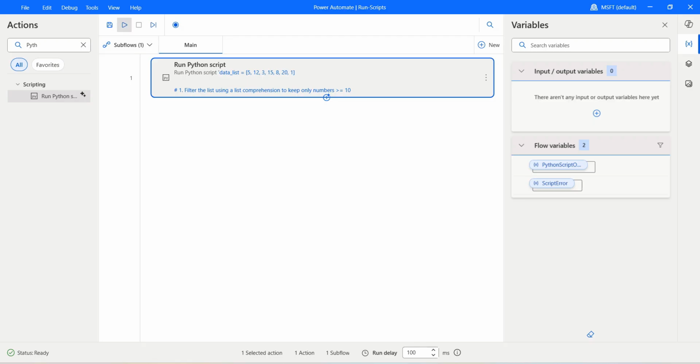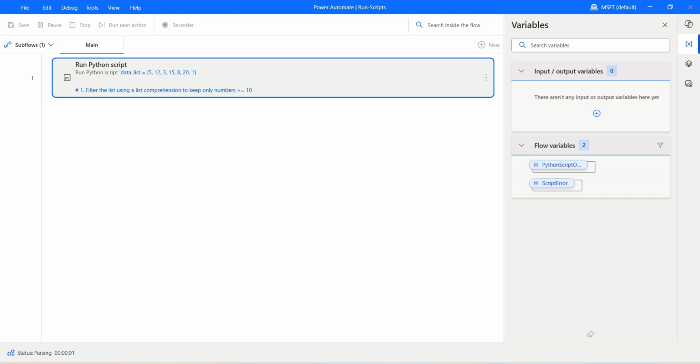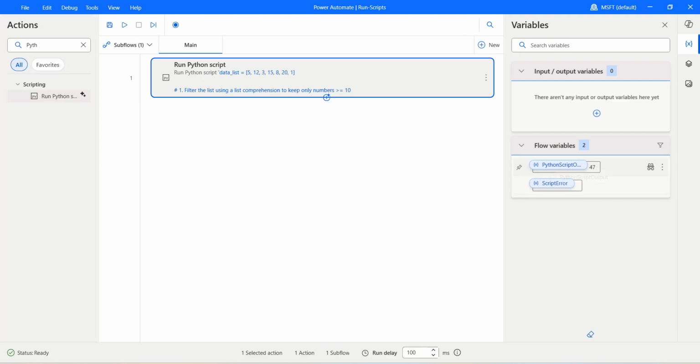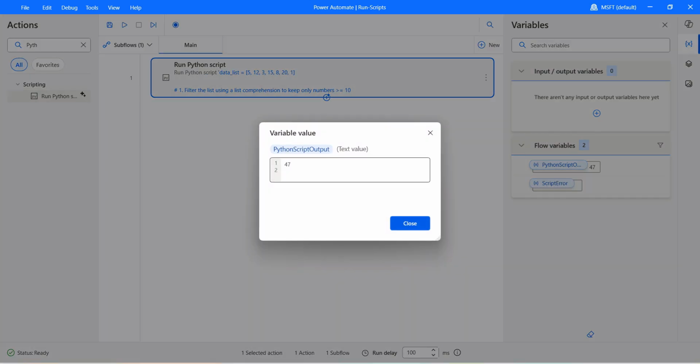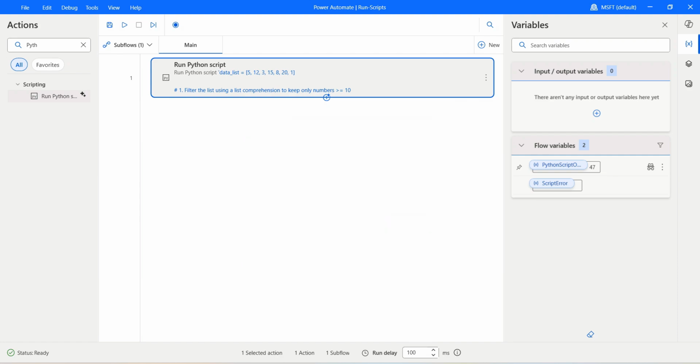So click on save and let's click run and wait for the result. And you can see that we have 47, exactly as we needed, because the numbers greater than 10 are 12 plus 15 plus 20, which is 47.